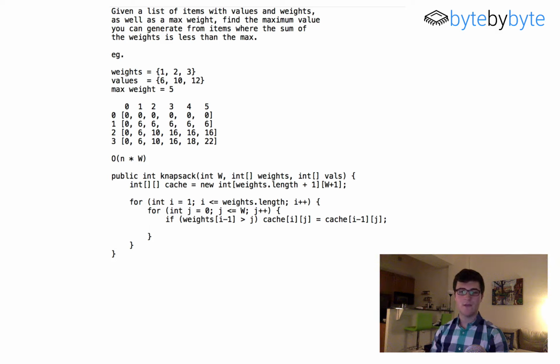Then otherwise, if we do want to actually consider both possibilities, we're going to say else cache[i][j] is going to be Math.max of the same thing that we had before, cache[i-1][j], or cache[i-1][j - weights[i-1]].